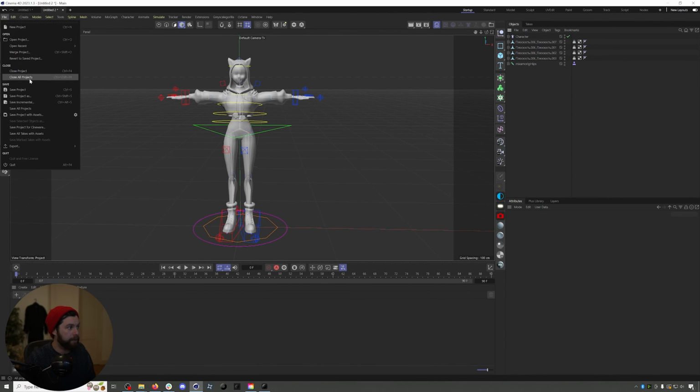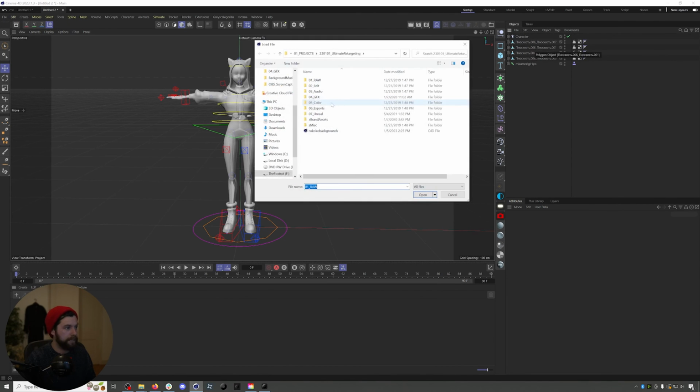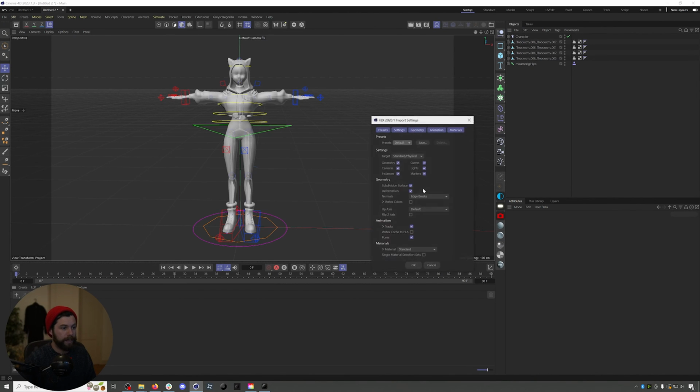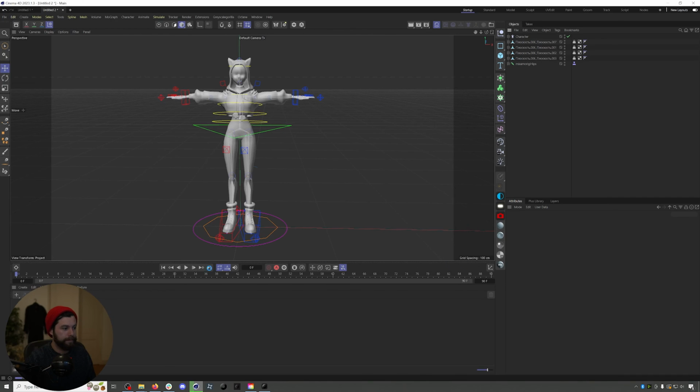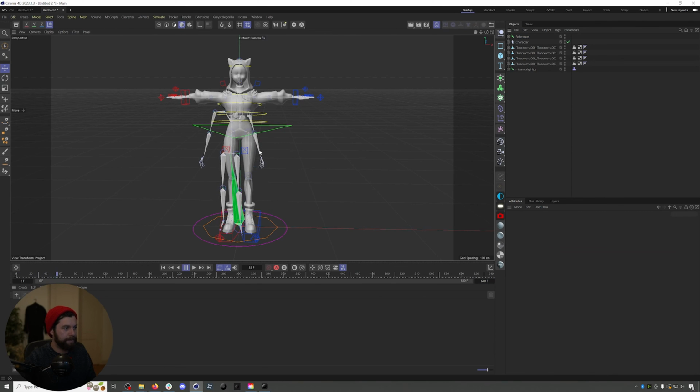So let's go and import our motion capture. Go to File, Merge Objects. We're going to go find our mocap that we exported from Rokoko Studio. Open it up. Let's increase the timeline again. We got our mocap. Hands working, everything.